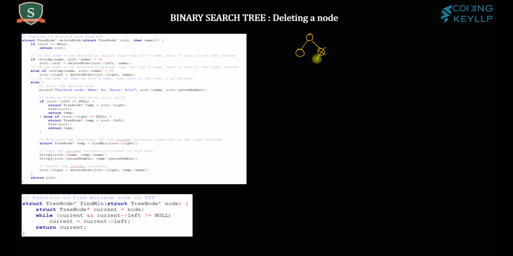You want to delete this node. You can directly delete this. It won't be a big trouble. Consider you want to delete a node with one child. So we can delete this and connect these two.